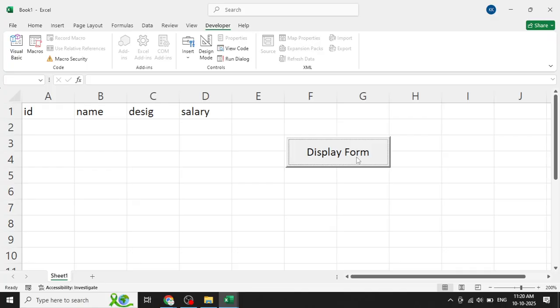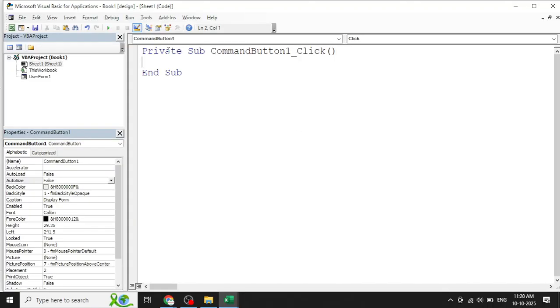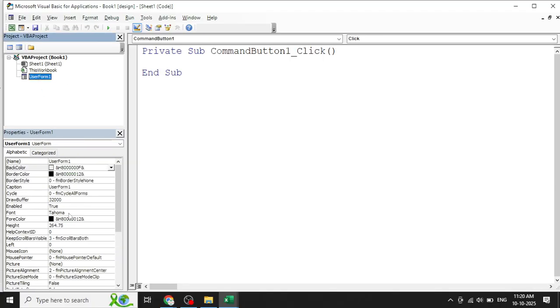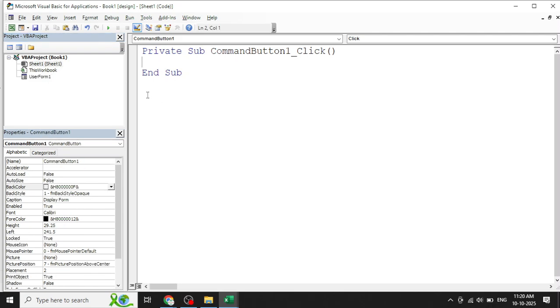So we have to add code. To add the code, we will enable design mode and double click on this. Here we have to write the code so that the user form should be displayed. What is the name of this form? This form name is UserForm1. So we have to write the code to display the user form.